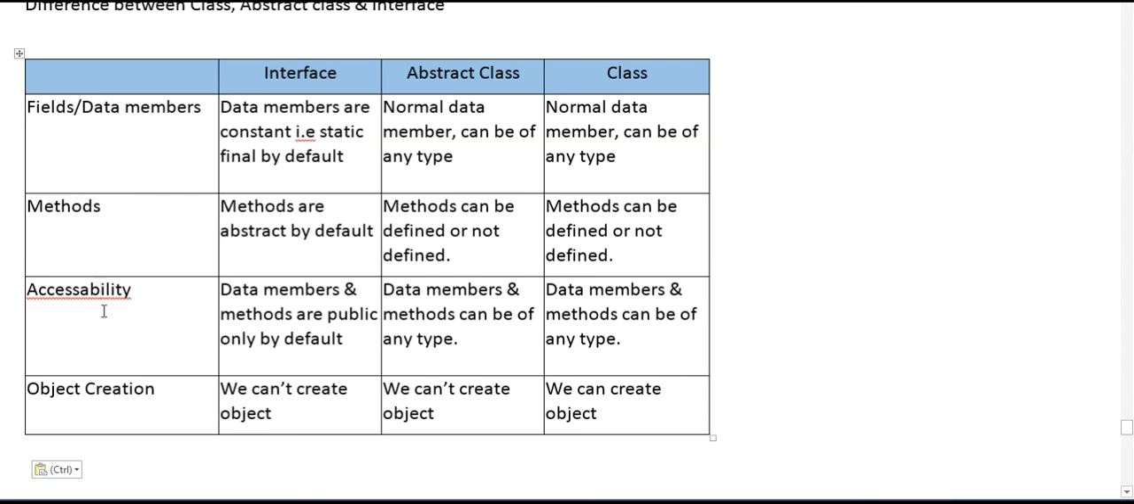Then third is accessibility. For the interface, we will have the data members and methods, and these are by default public in nature whether we have written it or not. For the abstract class, it can be of any type, that is normal. We can declare it as public, private, protected, or something like this.